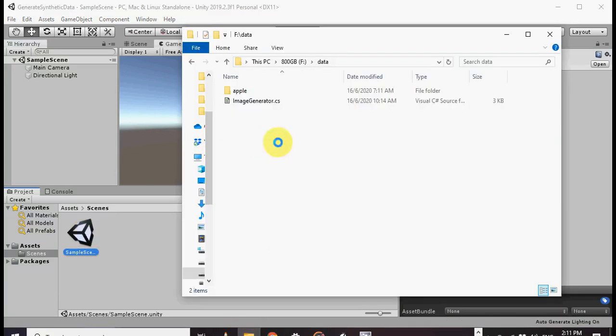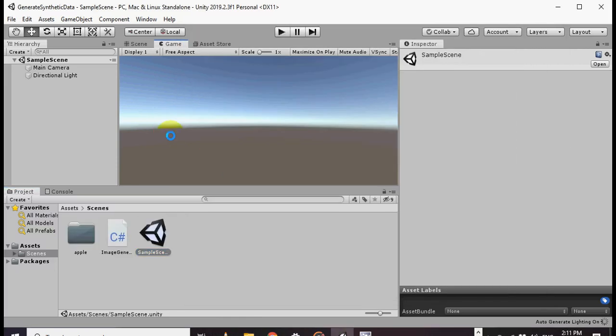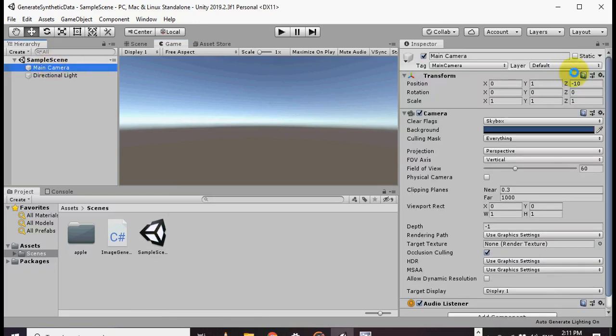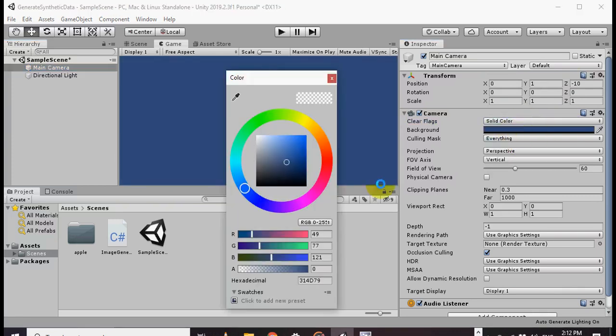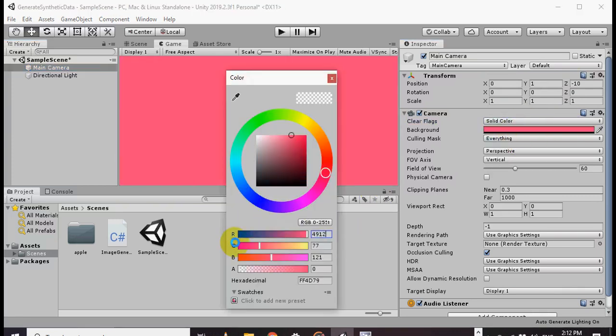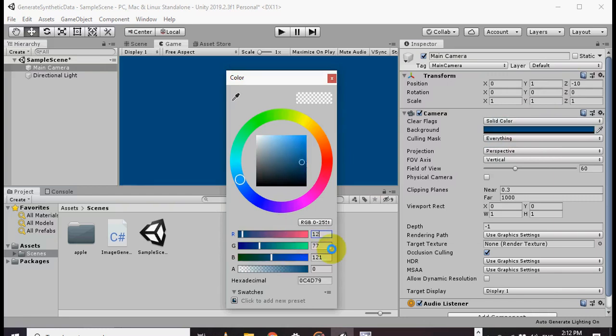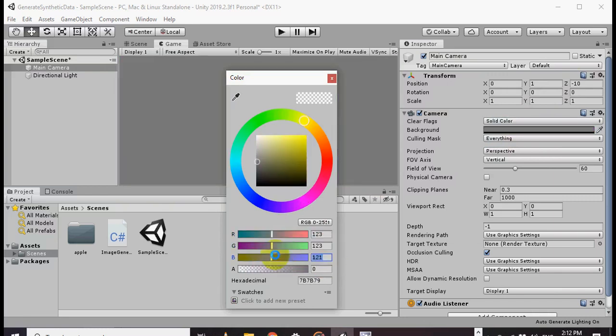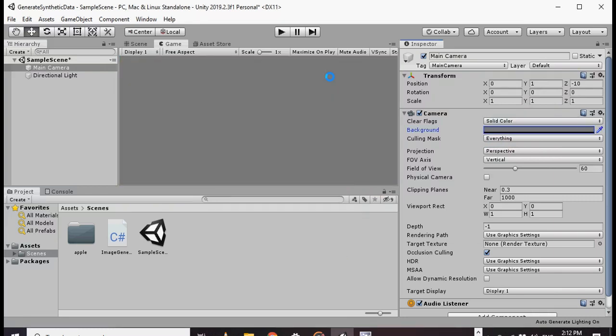Put in your 3D model and the image generator script. I would share the link to download the image generator script. For the main camera setting, ensure that the values for the transform are as follows. Select solid color and background color as 123 for the RGB channels. Leave all other values as default.